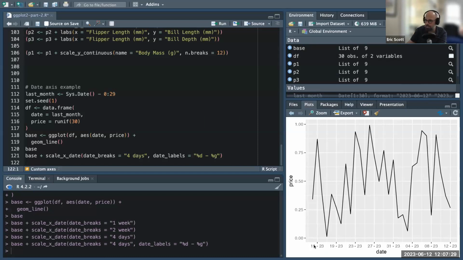You can have it do whatever you want in terms of the labels. So if you're working with dates or date times, these scales are really nice, and you don't have to fiddle with manual breaks and manual labels so much.